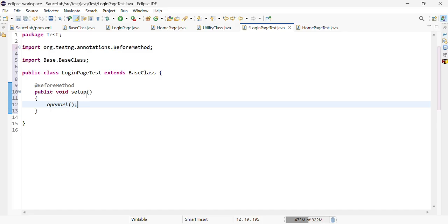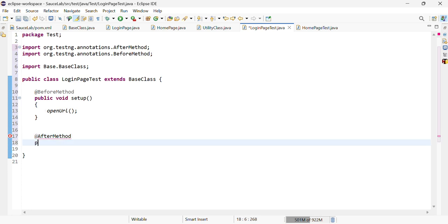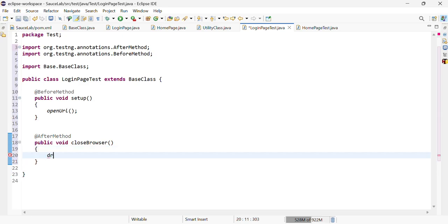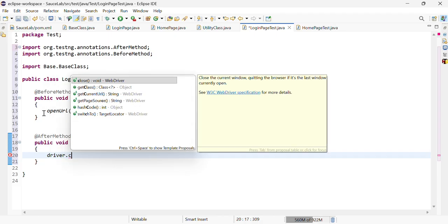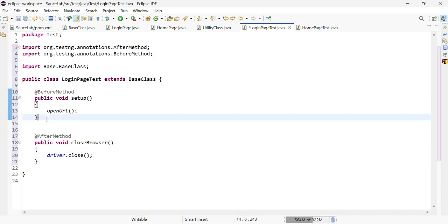So this we have written in the BeforeMethod, and in the AfterMethod we have to close the browser. So we'll write the method to close the browser. It will be like closeBrowser. Give driver dot close, or you can also use quit. Okay, so this is the BeforeMethod and this is the AfterMethod. This will open the browser and then open the URL, and this will close the browser after execution of the test cases.